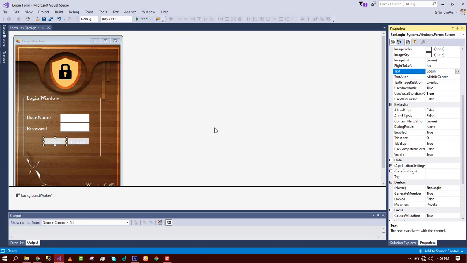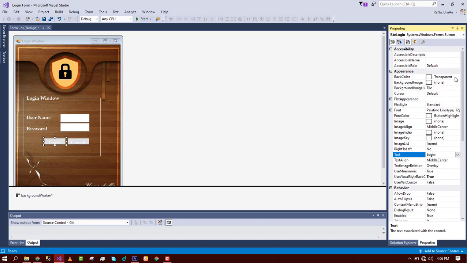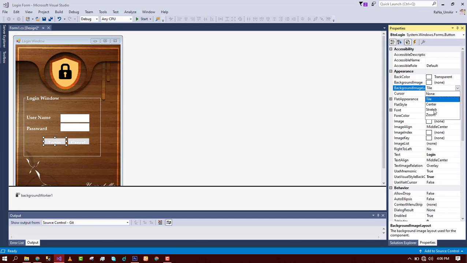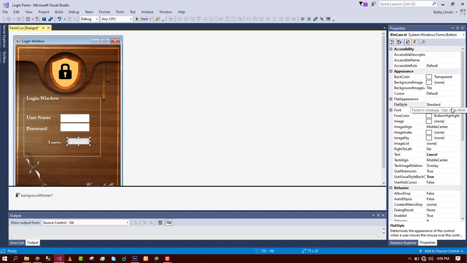Let's set the button properties. Background color transparent, flat style, and it should be pop-up. Guys, the button's transparent color will show on pop-up flat style, otherwise it will not show. Standard flat is good, but with pop-up, when you take the cursor on the button, it will pop up its border.